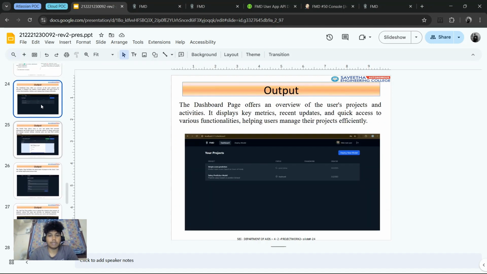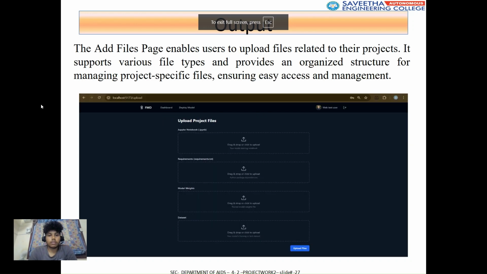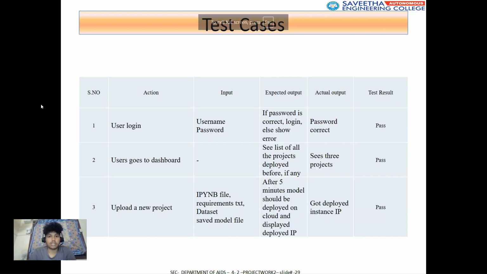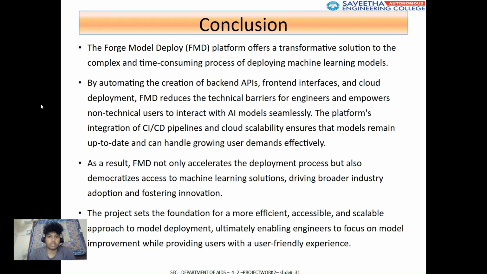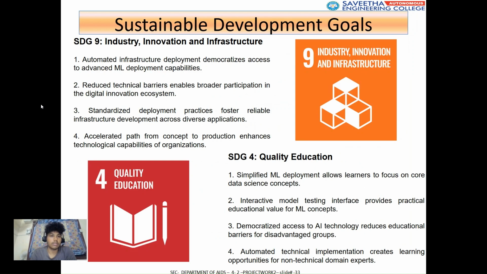We have included some basic outputs here, some basic output screenshots, sample test cases, results, and our conclusion. We have some future works by including multiple ML frameworks and containerizing the entire process and adding monitoring and logging within our website so that users don't have to go to AWS to see the things.